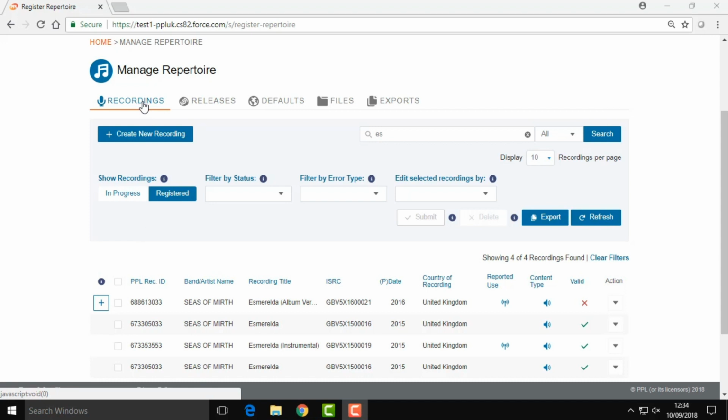Let's come back to our already registered recordings. Use this if you want to amend or change recordings already registered in the repertoire database. Toggle the view to Registered. Select the recording that you would like to review, either using the search function at the top or by using the Filter by Status.